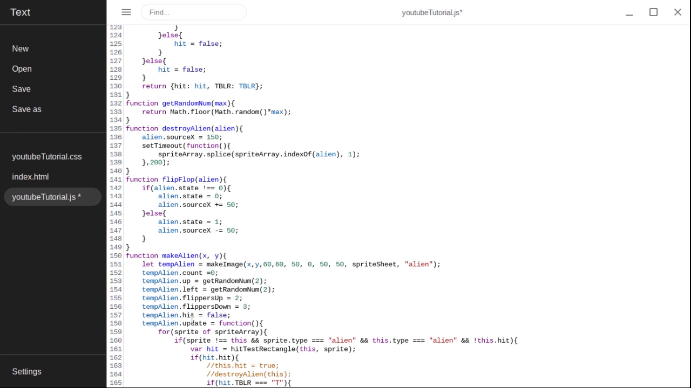And the reason we only did that in the make alien function is because you don't really want to be giving your hero a flippers up and a flippers down. So here where it said hit equals false, we can actually now say temp.alien.state is equal to temp.alien.normal. Or you could have just written 0, but this is a nice way to be able to read it. If a human comes by and says, oh, okay, now I know the state is normal.